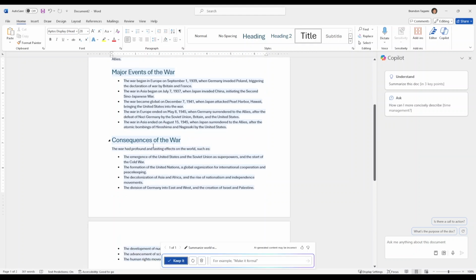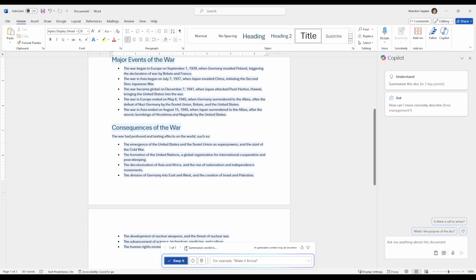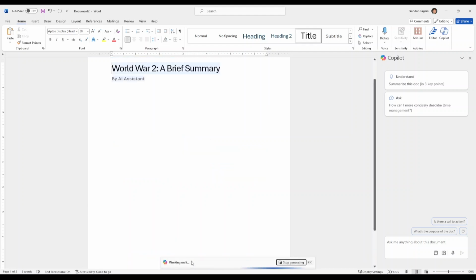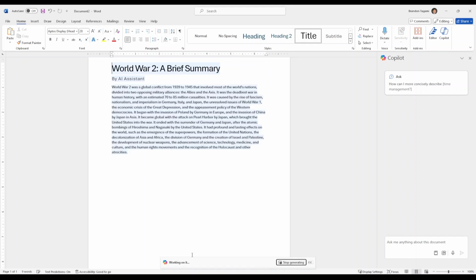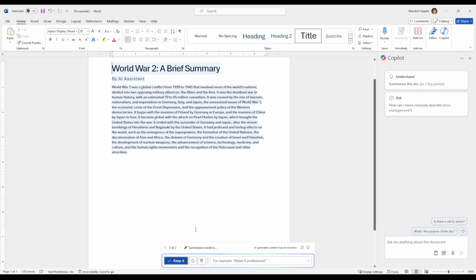All right, here we have the response from our Copilot, and as you can see here, we have the option to keep the response, we can regenerate the response, or we can discard it. Let's say, for example, I want a different summary to compare, so I'm going to click Regenerate. And here we have an alternate summary of World War II.